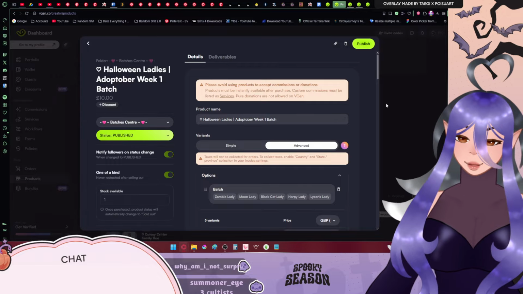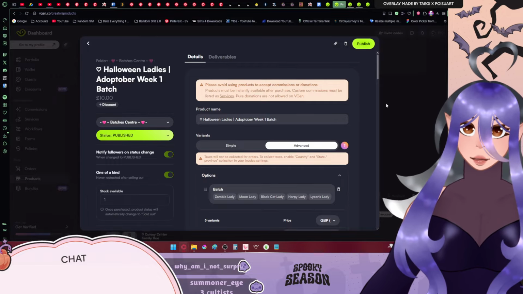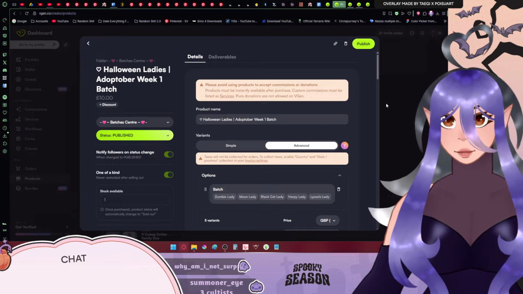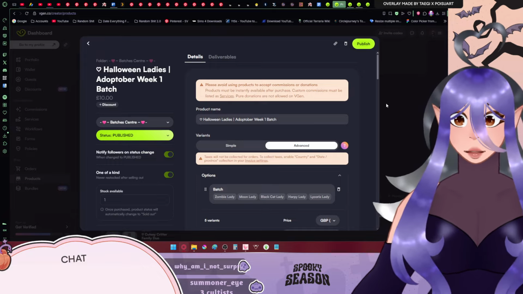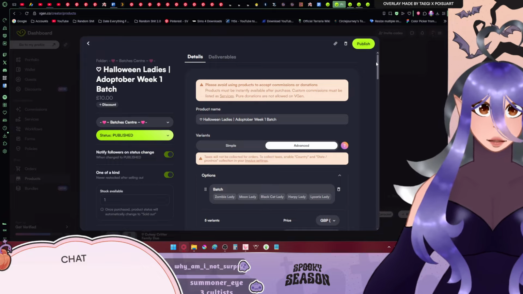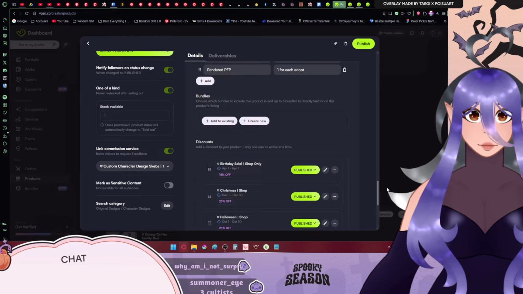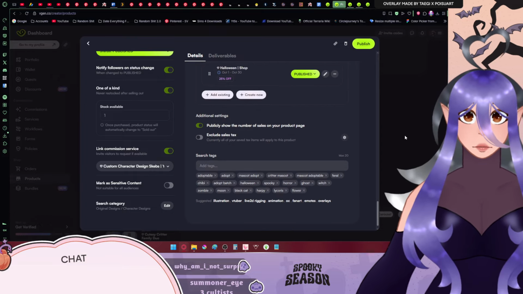But the issue with this right now is that if it's one of a kind and it's bought, it's going to instantly go into sold out. So you're going to have to quickly put it back into published and open, so people can buy the others, if that's the case. But that's basically the same thing.